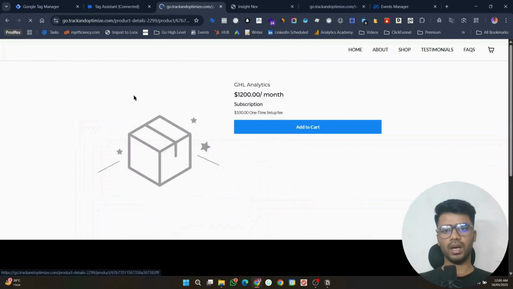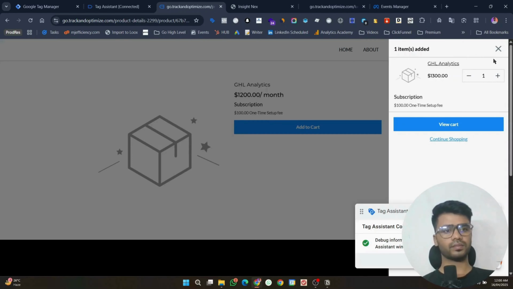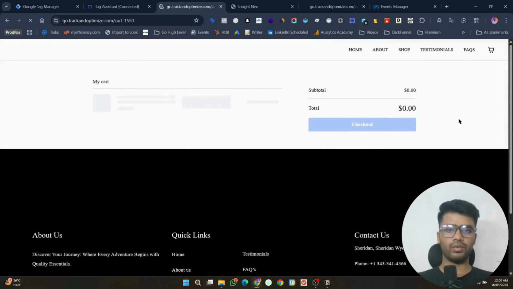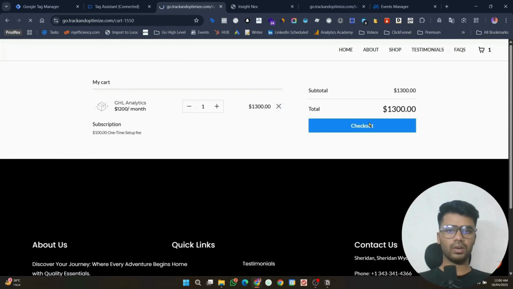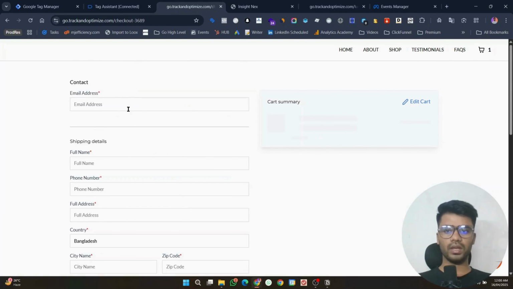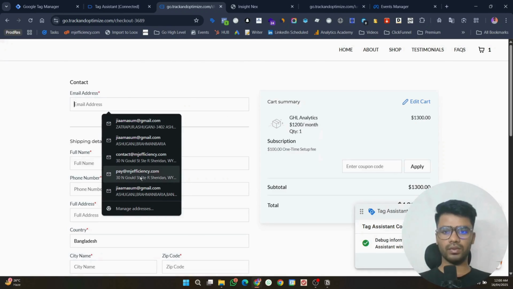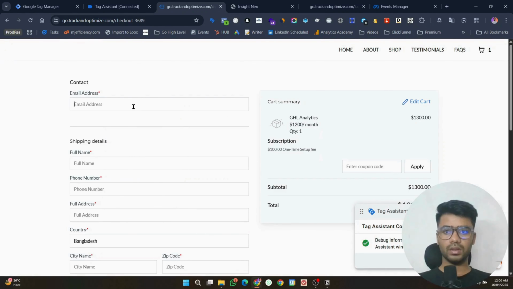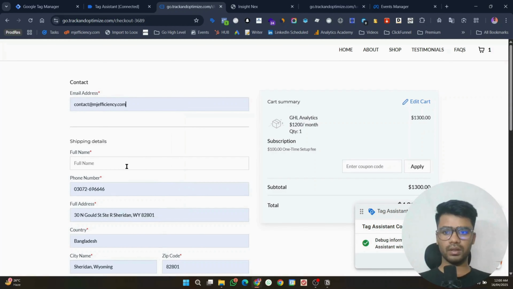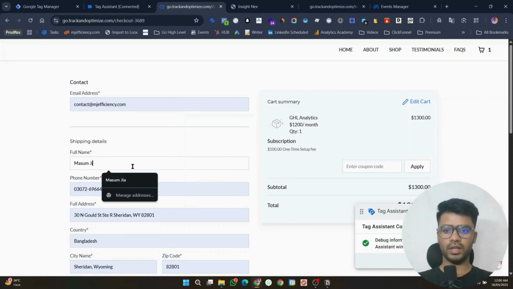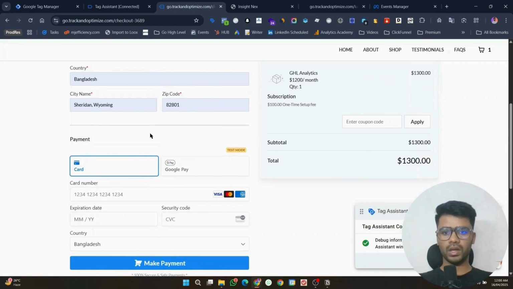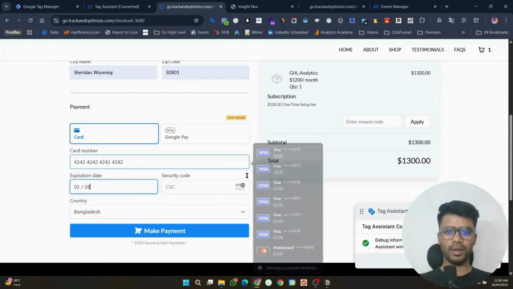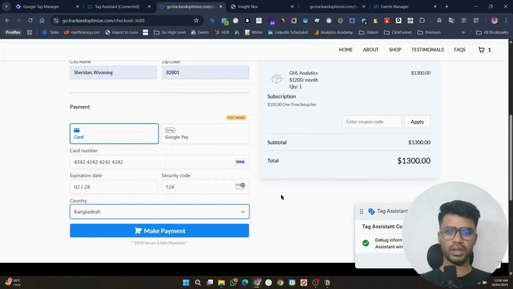Okay, cool. Go to view cart, go to checkout. Okay, let me enter the information. Oh, I need to do the payment. Now go to purchase. You should see an event called purchase.